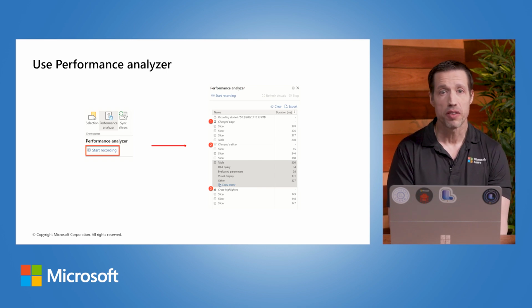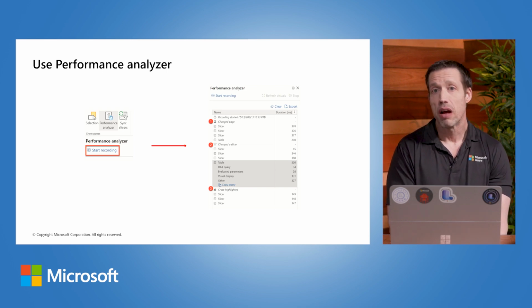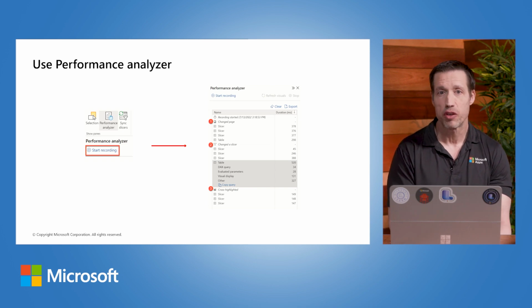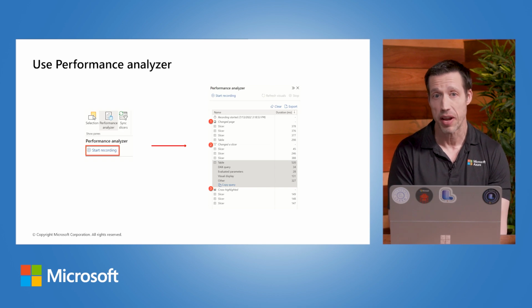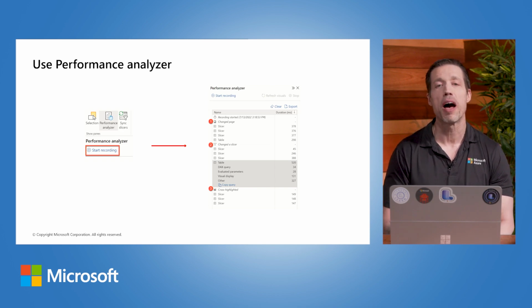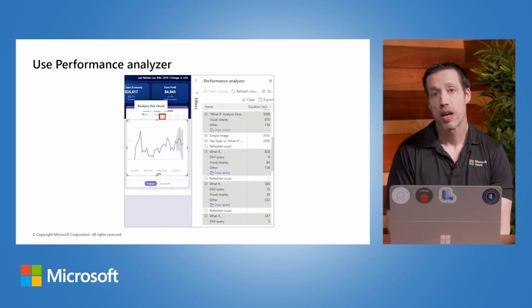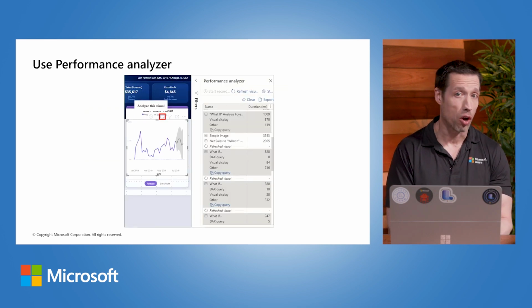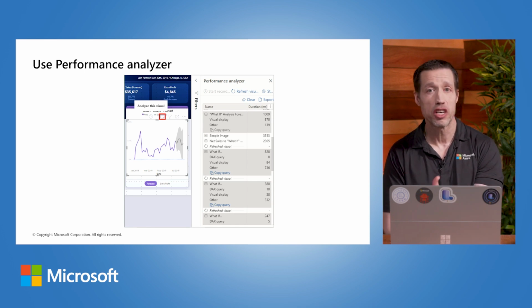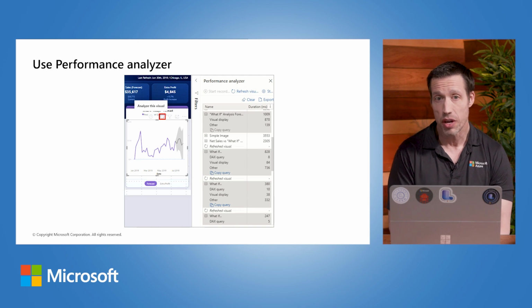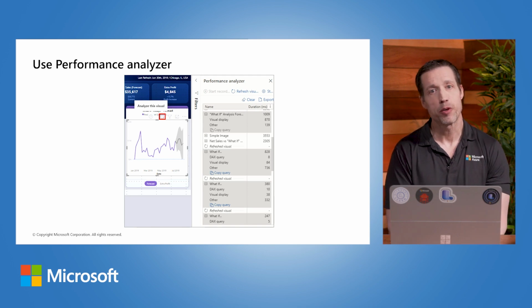After you've interacted with the elements of your report you want to measure with the Performance Analyzer, you can select the Stop button. The performance information remains in the pane after you select Stop for you to analyze. You can select Refresh Visuals in the Performance Analyzer pane to refresh all visuals on the current page of the report, which will gather information about all the visuals. If one visual appears to be performing slow, you can also refresh individual visuals. When Performance Analyzer is recording, you can select Analyze this visual, found in the top right corner of each visual, to refresh that visual and capture its performance information.